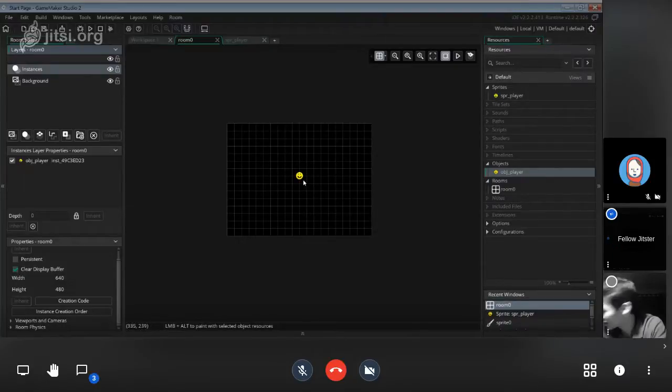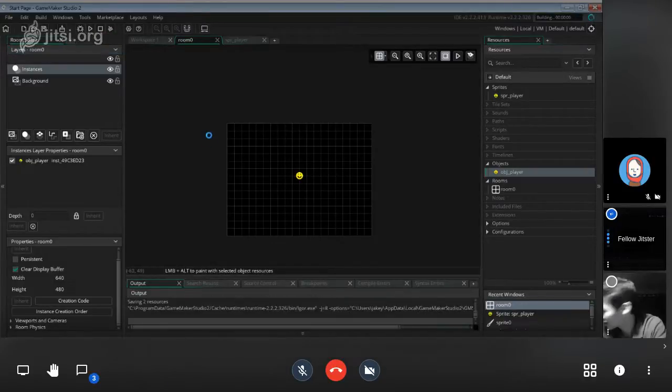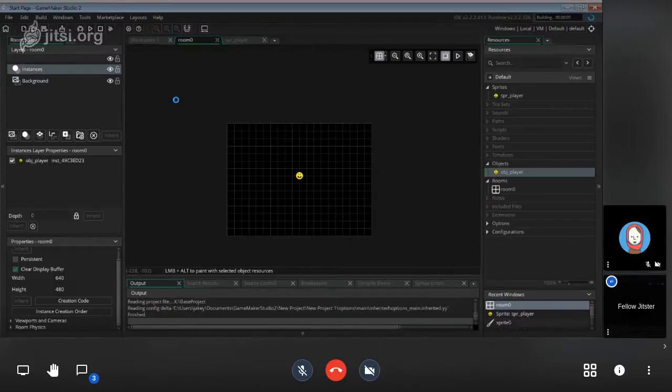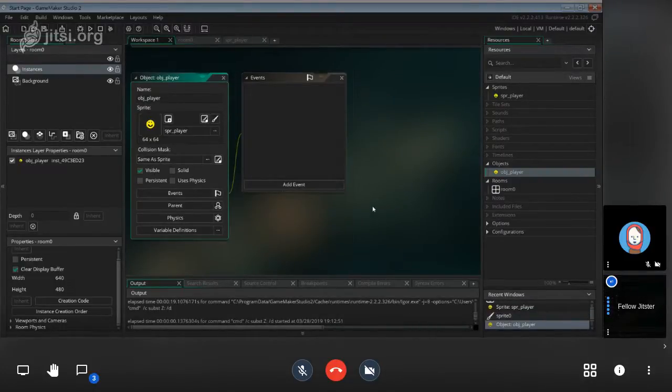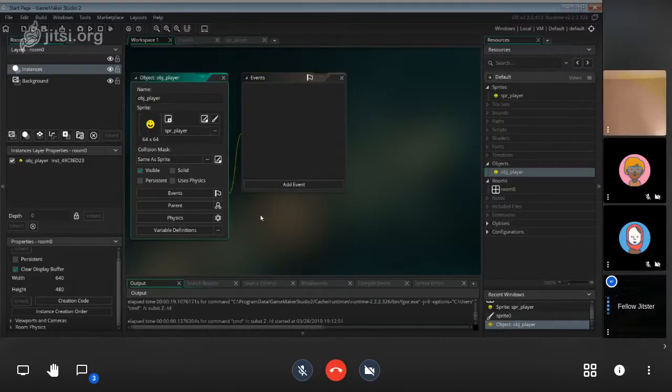So now we have a player object in a room, and we can click play just to test to make sure that it runs. And bam, it's our first video game, guys. It's a face in a room that doesn't do anything. So congrats. But now what we want to do is ideally make this sprite move around a little bit, just to make this resemble a game a little bit more.